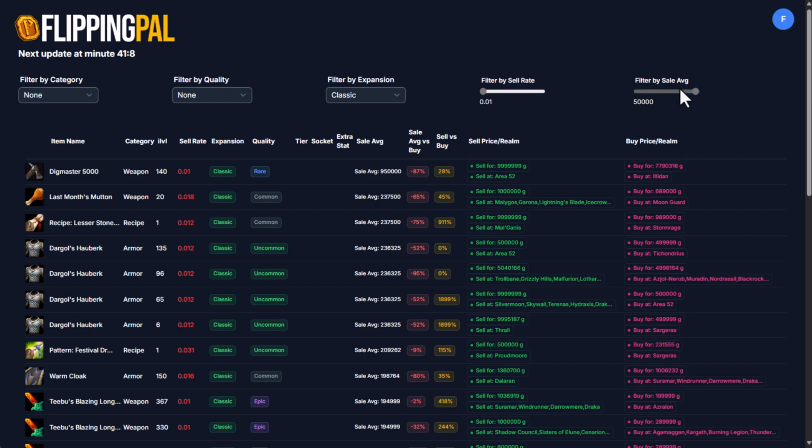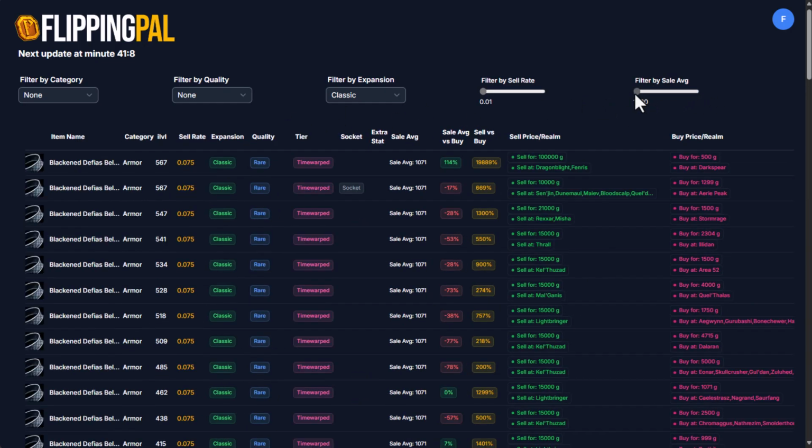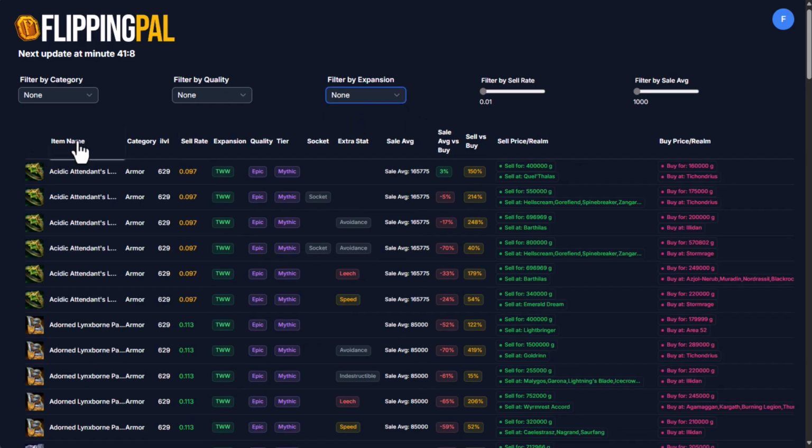So moving on. This is how the filters work. Now I'll show you how the columns work. Looking at the columns, the first column that we have right here is item name. This obviously has the name of the item, and on the left side of it there will be an image, and this also pops up the tooltip for the item.